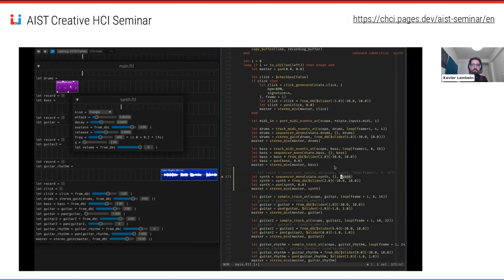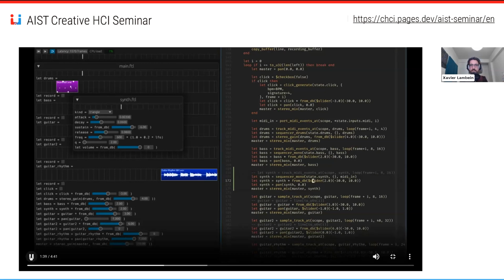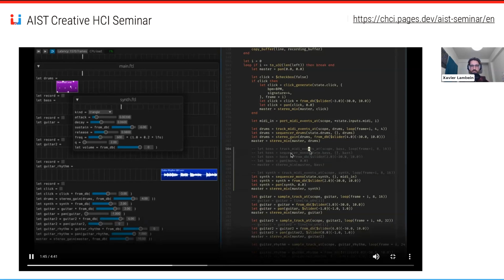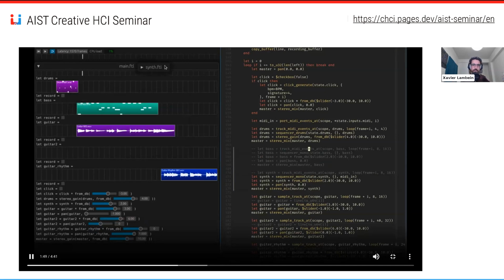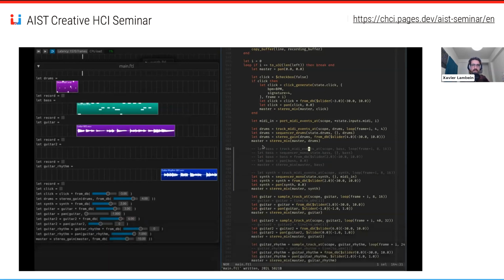So I'm copying the code for the bass and then replacing some things. And basically what I did here is I'm connecting the MIDI input to the instrument and adding some gain and so on. I'm also removing the code for the bass just for performance reasons. And so now I'm going to play back this, and I'm going to play on my keyboard as well, and we can hear the synth.